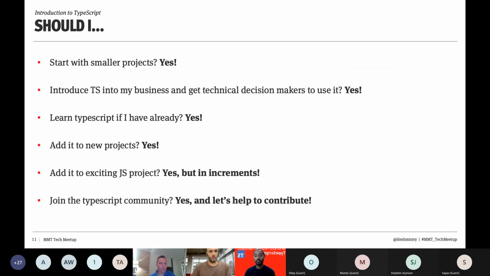So finally, there are a couple of should I's. Should I really start on a small project? I think yes, of course. These are good takeaways that you can utilize.